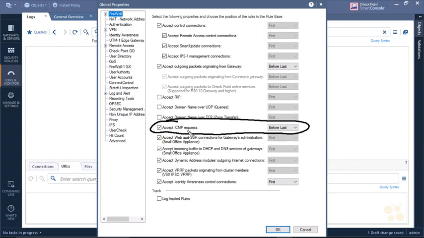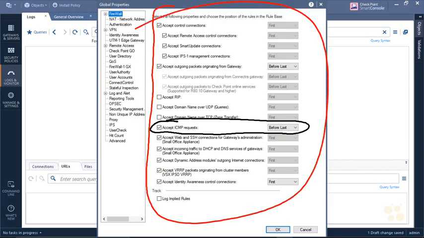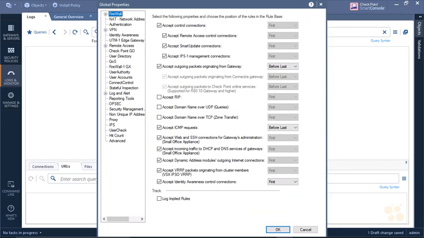And the question may come up, well, what are some of the other implied rules? And my friend, we are looking at a whole boatload of them right here. So if we want to tweak or modify these rules, we can do so right here as part of the firewall global properties. And the other option that I'd like to introduce right here as well is this one right here.